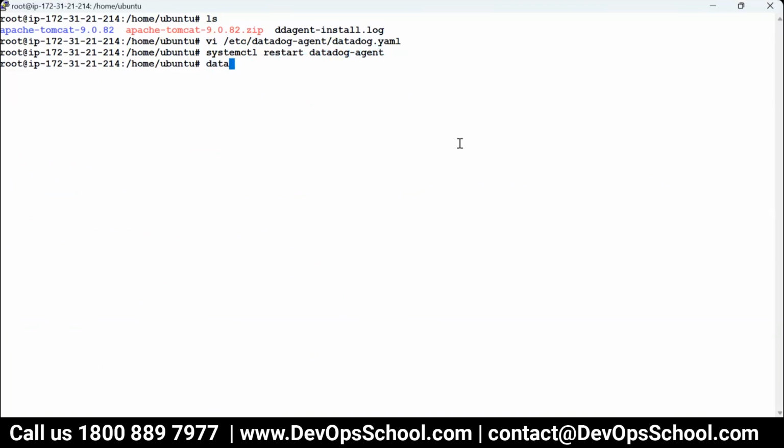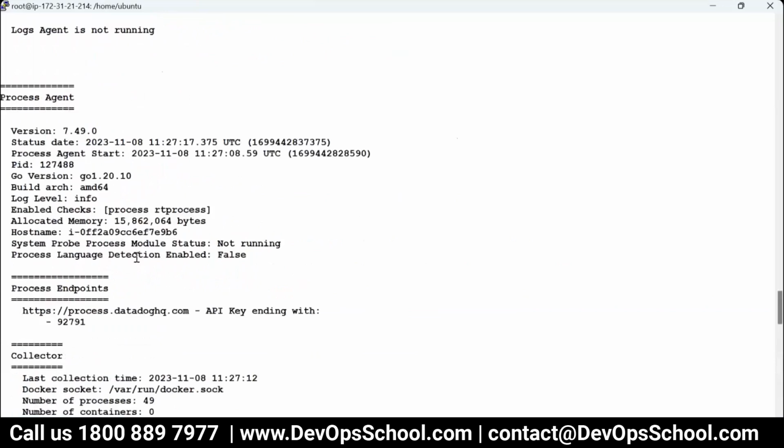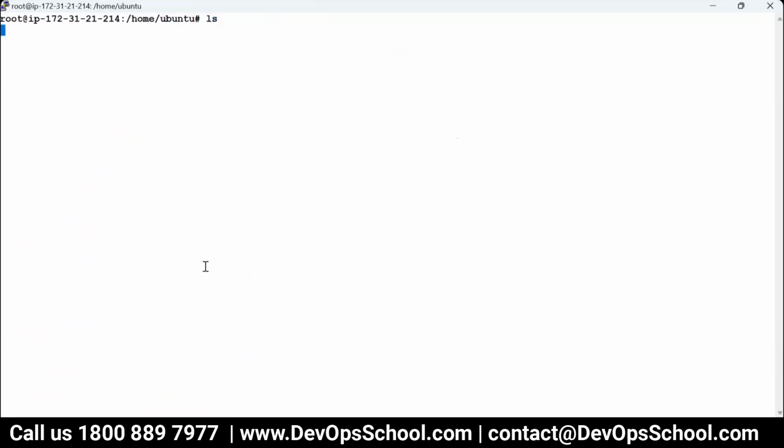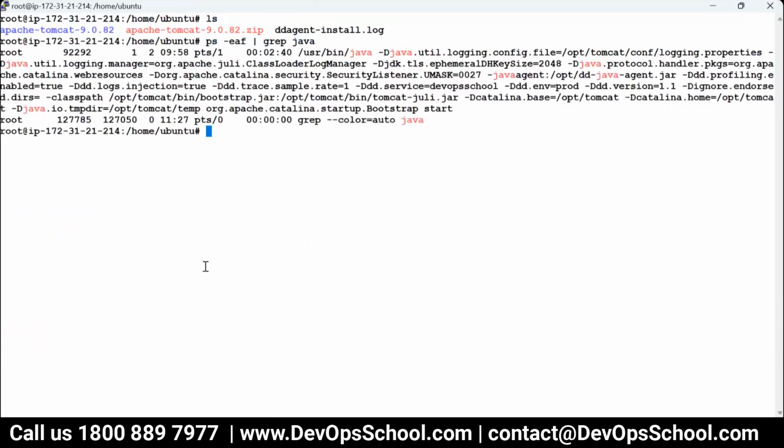But anyway, the agent is running already. You can see that the agent is running, but the key is different. I'll tell you, just a second. Hold on. Status, restart. Does this key keep changing? No, no. Just a second. Let me check this. Datadog agent status. So now I'll just check this key. Now the key is valid.